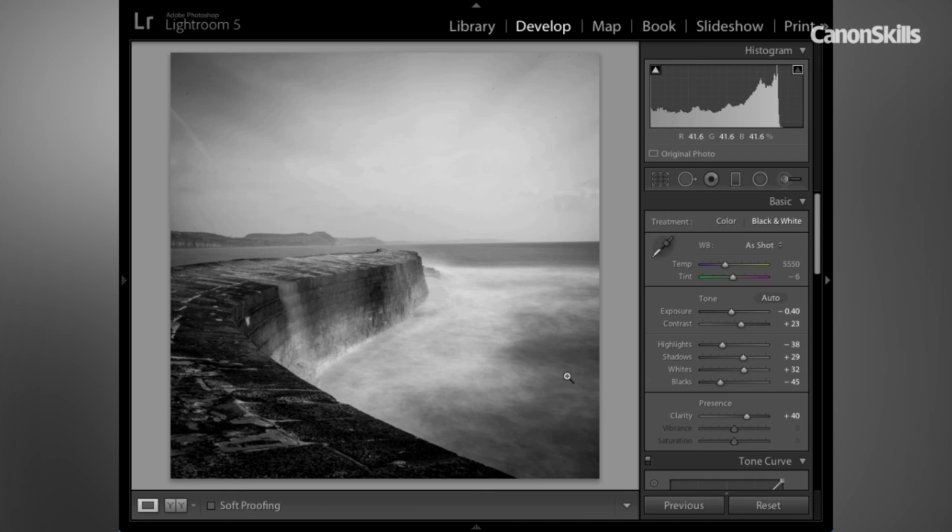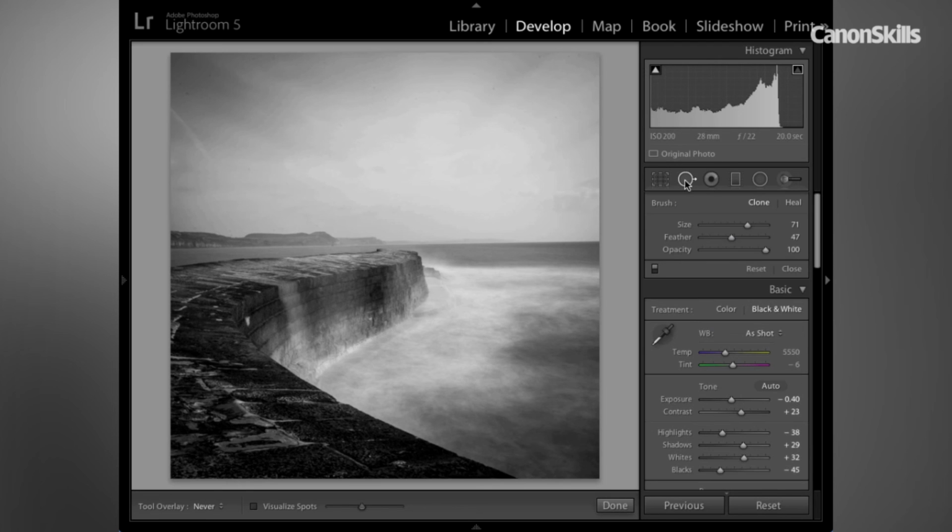But because we're editing a raw file, you can come back to the sensor spot tool at any time and continue to modify the sensor spots. If I turn the tool overlay back to Always, we can then see all of the edits that we've made to this particular shot.